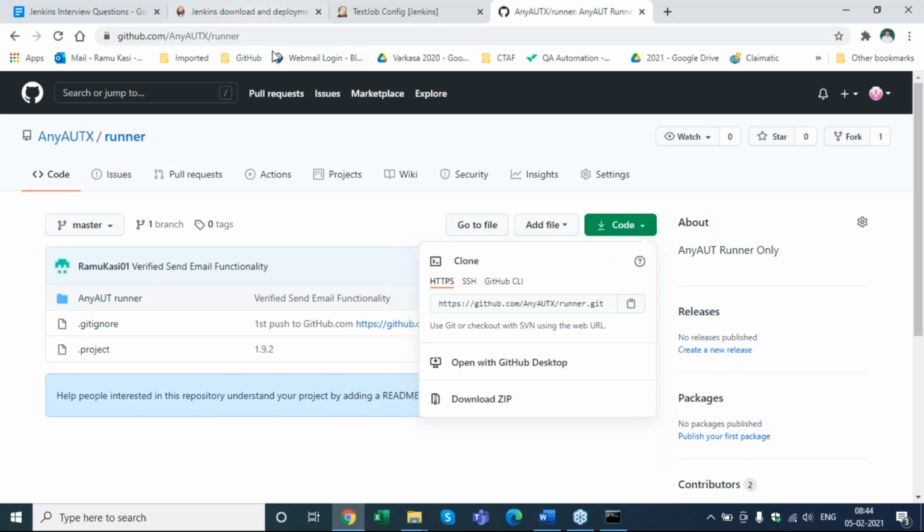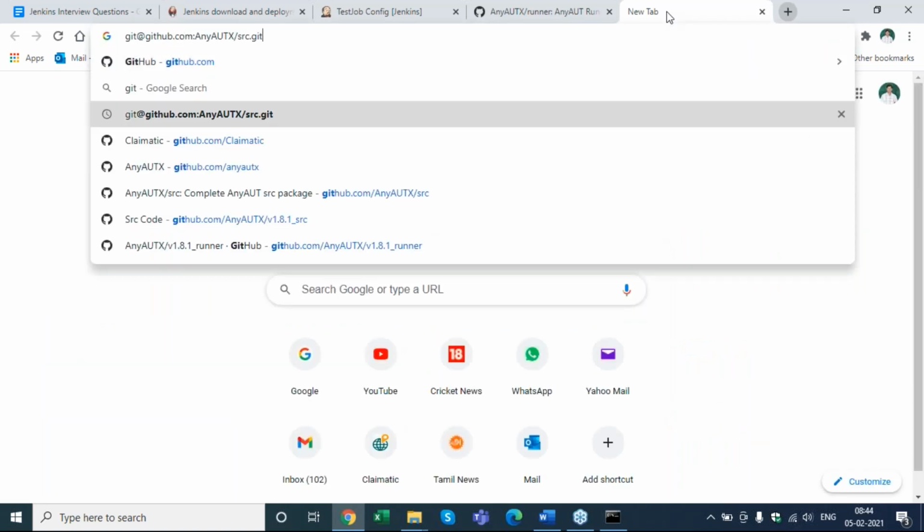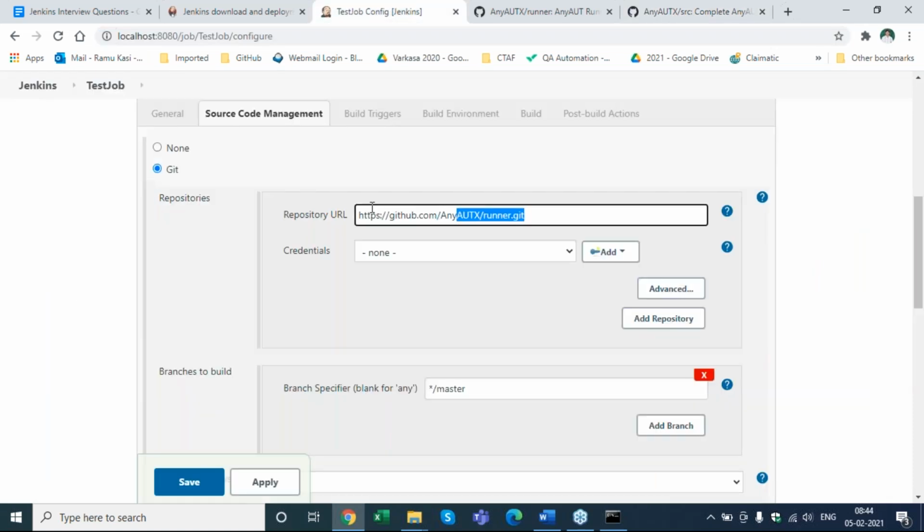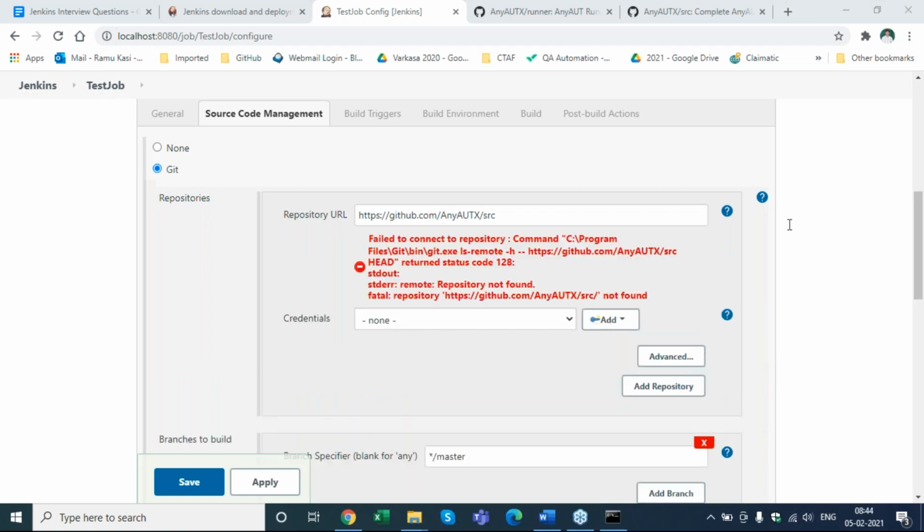So now the runner that you're seeing is public, so everyone can access. And then we have SRC. Can you paste this URL to everyone in the team? You won't be able to access it because it's source code. But if given access, you can be part of that coding development as well. So now it's saying fail to connect. Let's give the credentials.